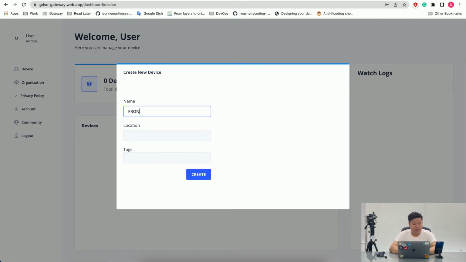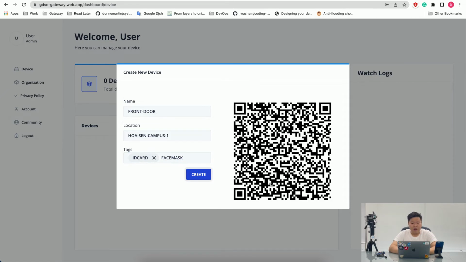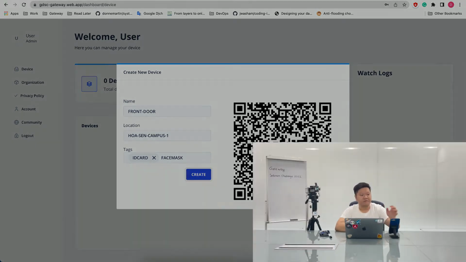So let's say I want to name this device front door, and the location is going to be my campus, campus 1. Tag could be like this device used for ID card things and face mask recognition. When you hit create, the web is going to show up the QR code to configure your mobile device to your organization. So let's do it.